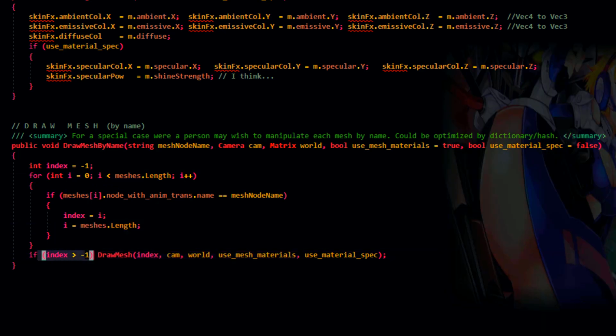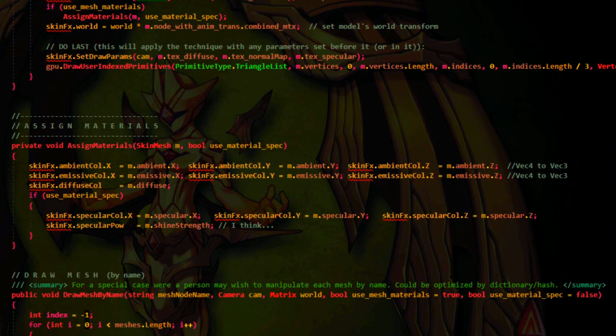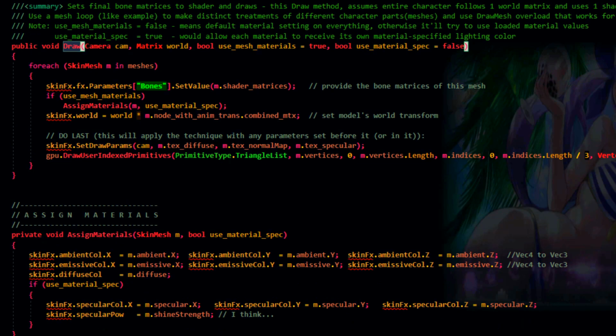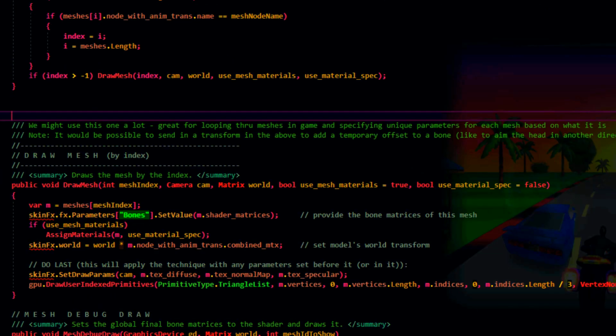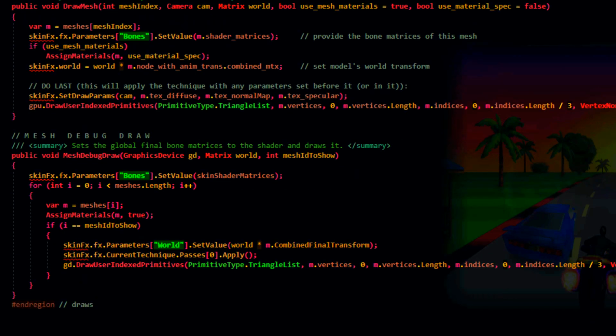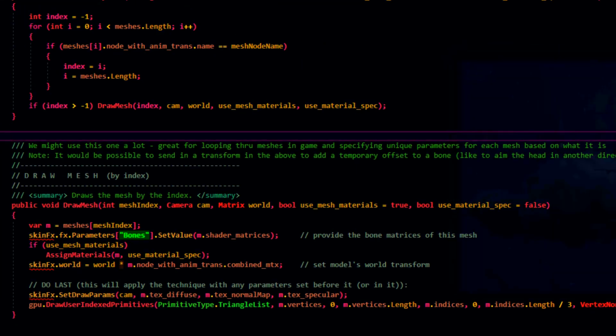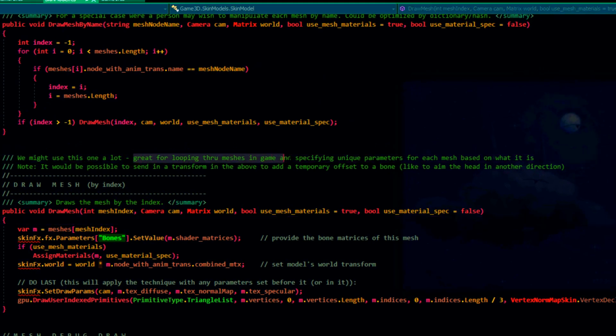If index is greater than -1, so if we found something, we'll go ahead and draw it using our draw mesh. As you may have realized, we don't have a draw mesh yet. We do have a draw up here, so we'll add the draw mesh after this. And I actually just had this below, I just pulled it back up to where you can see it. So I got that one, and I got this one here too, mesh debug draw. This one we might use more often. As I said here, it's great for looping through meshes in the game and specifying unique parameters for each mesh based on what it is.